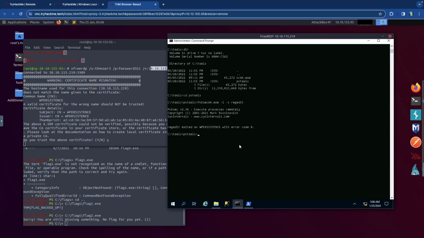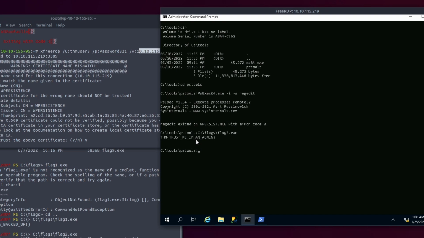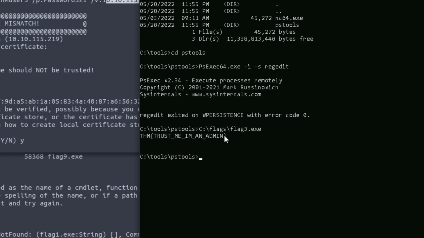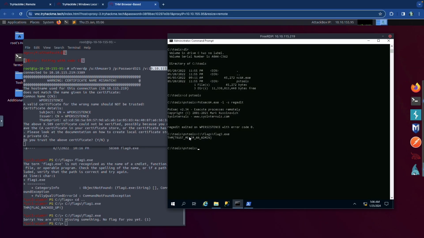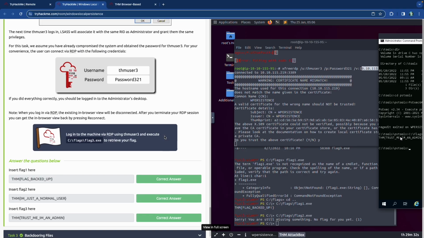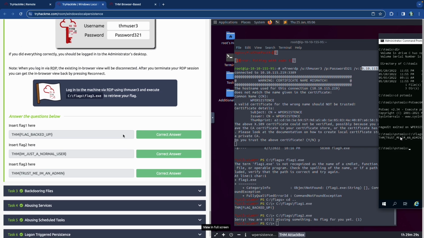So there you go. Okay, so C flags, flag 3. Hopefully I don't get an error. There you go. Trust me, I'm an admin, and that is the flag. And so it worked, ladies and gentlemen. It indeed worked. And so there we go.